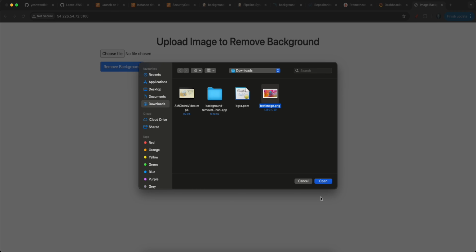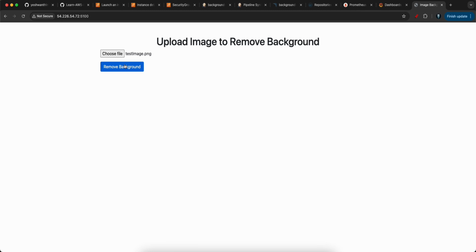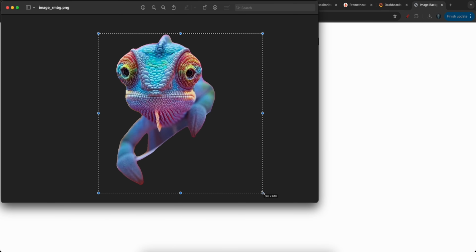So let's select the image. Okay, I'll just click on remove background. And if you see, it is still progressing. Once that is done, you should be able to see the file. Okay, let's check that. And if you see here, it downloaded it. Let me open that. Yeah, it is working as expected.